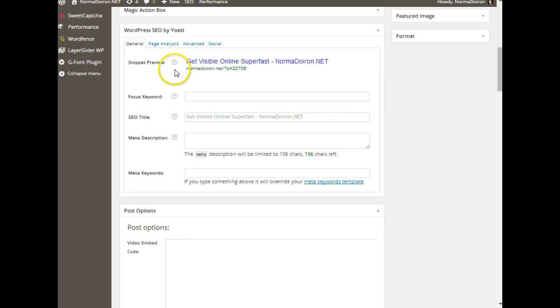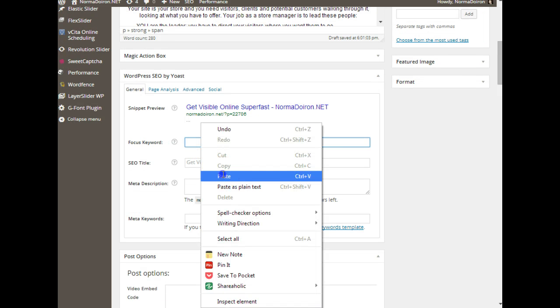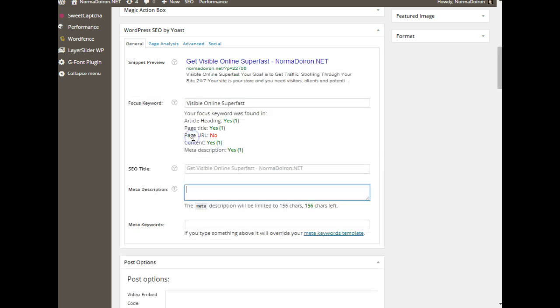So it automatically puts the title you put on top here in your snippet preview. So it's right here already. Now you need to decide what your keywords are going to be. What I do is just paste my title in here, and then I'll get rid of words that really don't need to be there. So you can keep visible, online, super fast. Let's try that and see how it works. Okay, as you can see, what was red changed to green here, except for the page URL. We're not going to worry about it right away. We'll see as we go on if it changes.